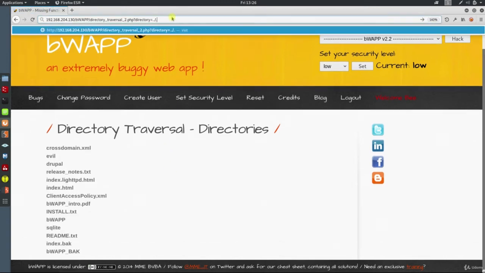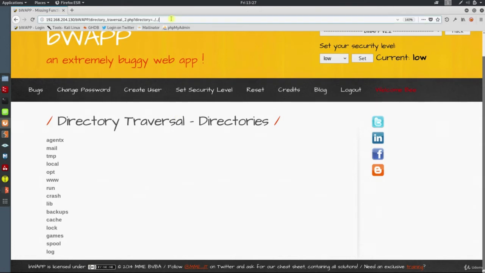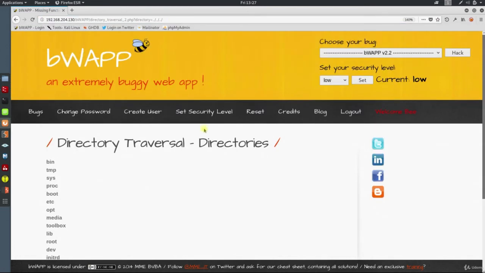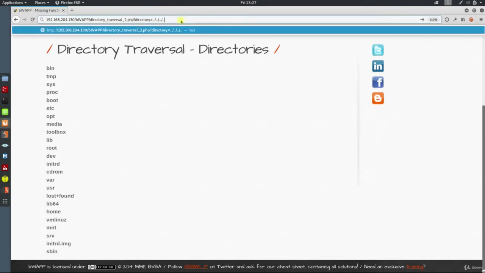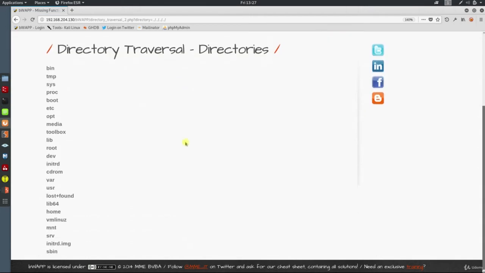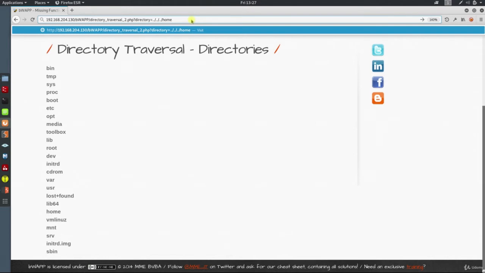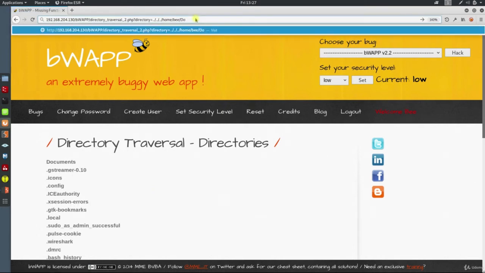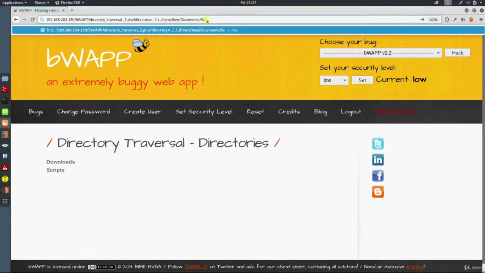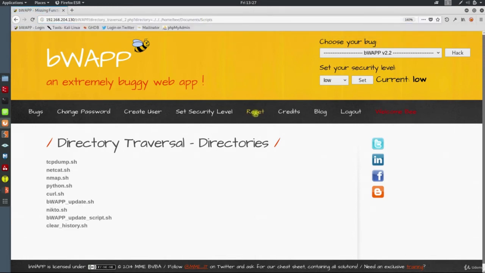Climb up one more level again, and climb up one more again. I think we should be in the root directory now, but we can try to climb up one more again. All right, so climbing up is done, so now it's time to traverse. View the home directory, and these are the user's home directories. So we'll go to B's folder. Okay, so go to Documents, and view the Scripts folder. And here are some scripts that run over the system.